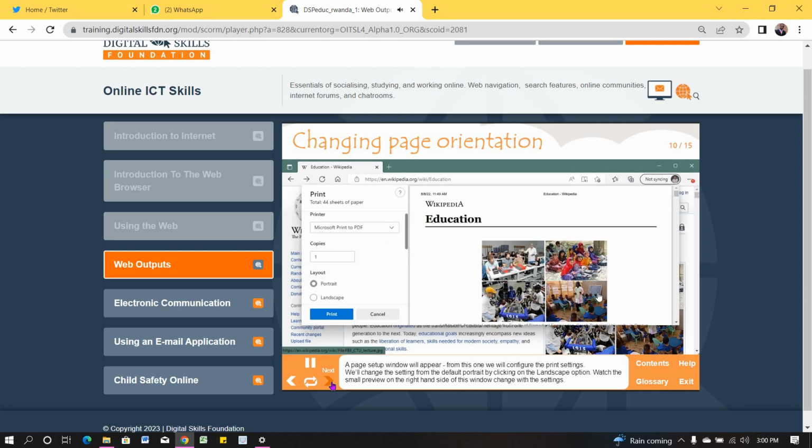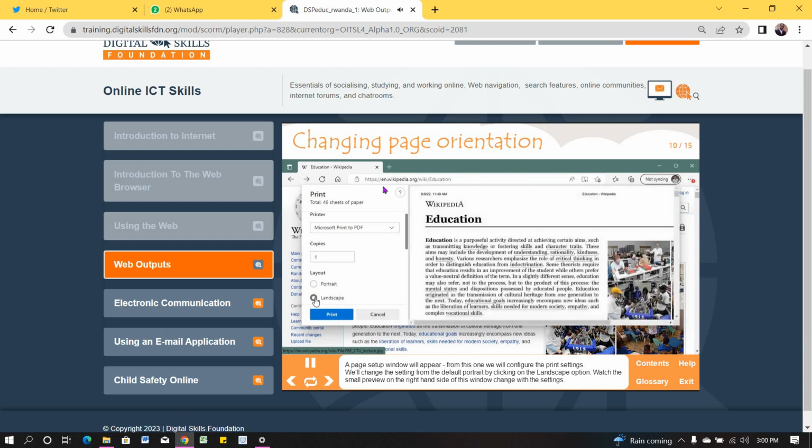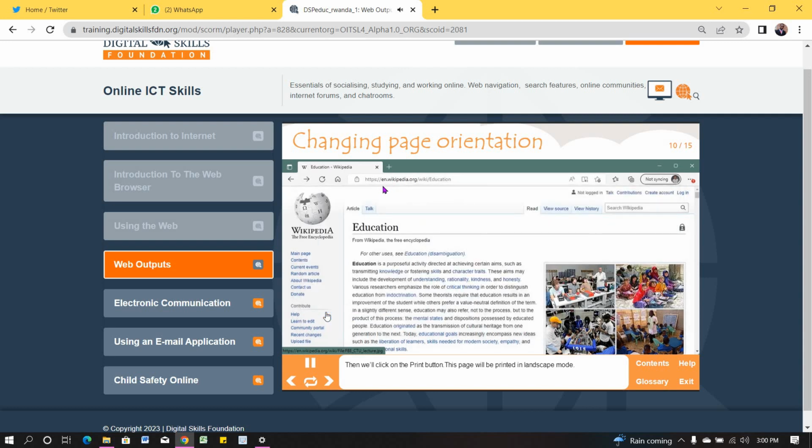A page setup window will appear. From this one, we will configure the print settings. We'll change the setting from the default portrait by clicking on the landscape option. Watch the small preview on the right-hand side of this window change with the settings. Then we'll click on the Print button. This page will be printed in landscape mode.